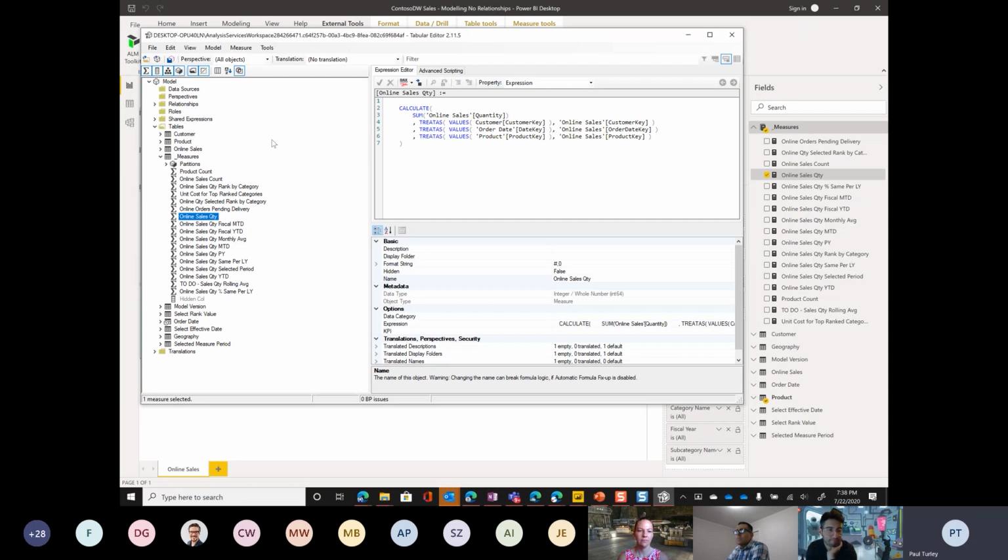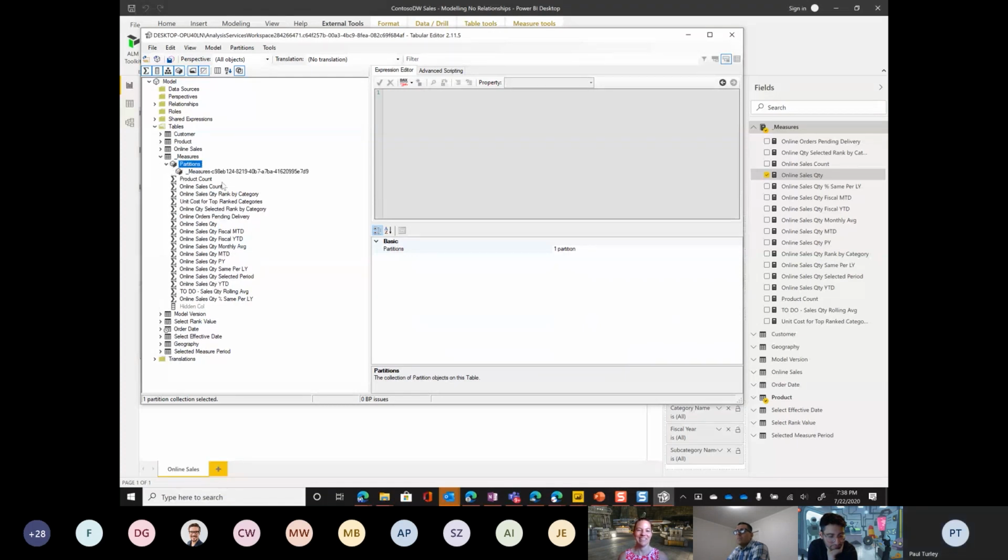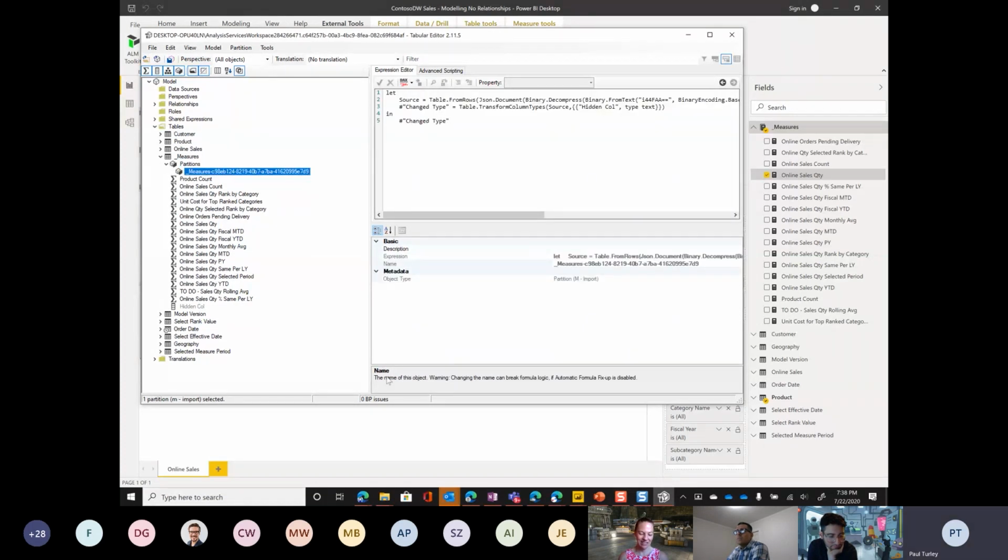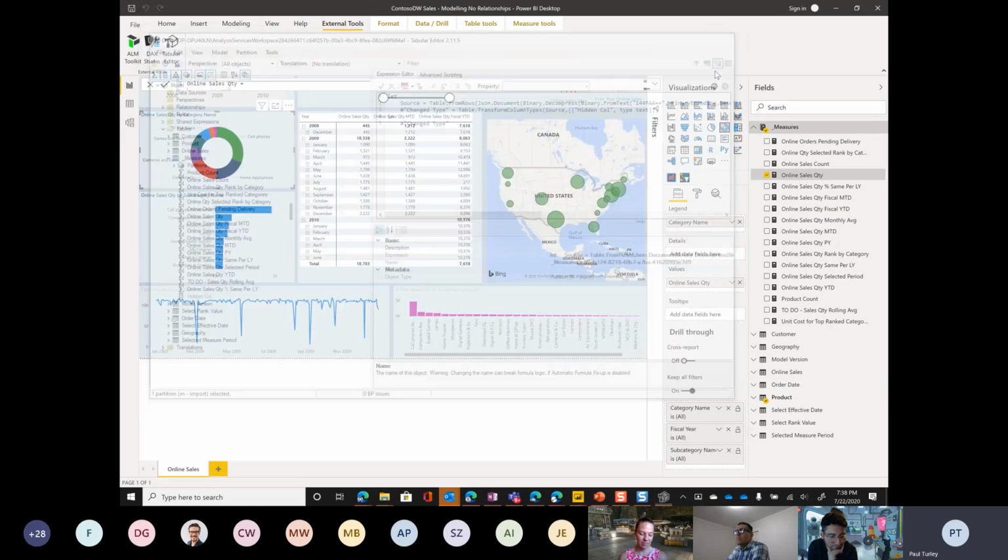There are a lot of things that I can do in this environment that I can't do in Desktop. For example, I can add partitions to a table, which I can't do in Desktop, and then I can process only the partitions that I would need to actually process. All right, I'm going to show you one other tool.